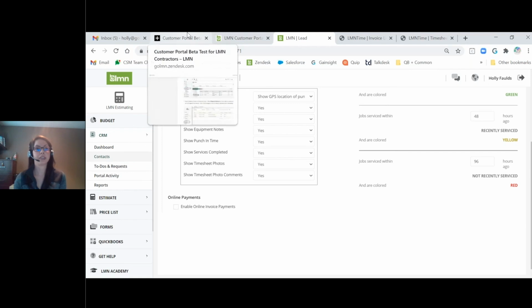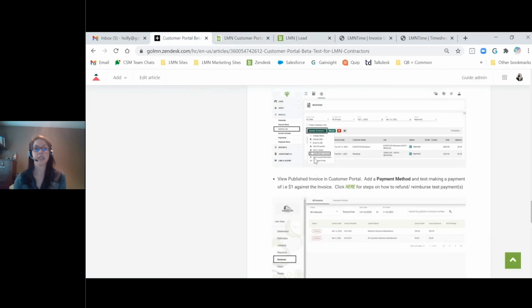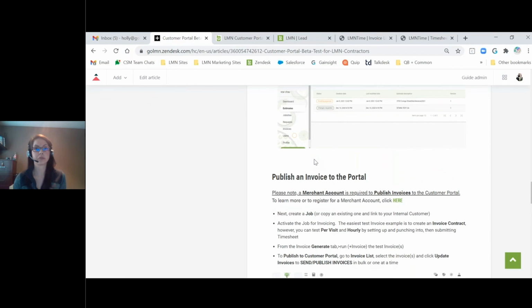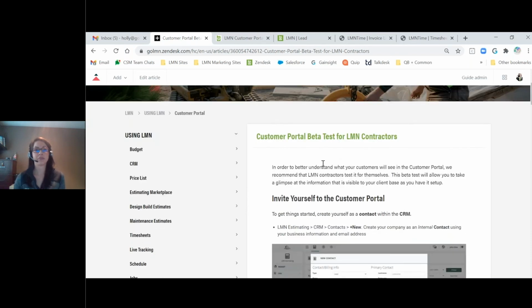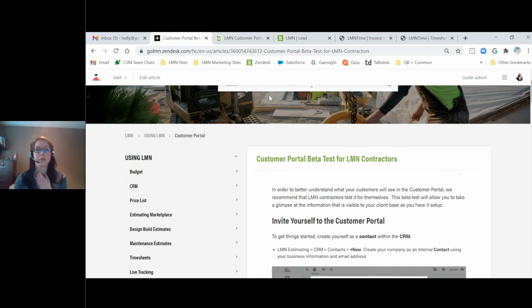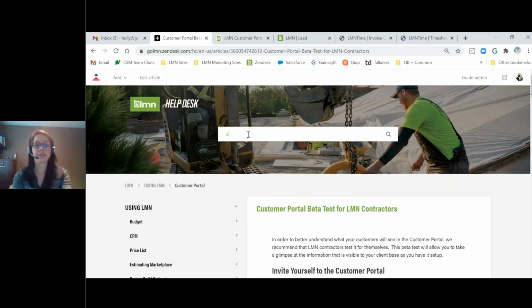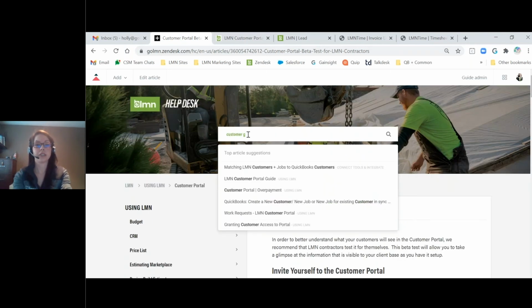Before I flip back to the PowerPoint, I wanted to share as well, we do have numerous articles that were recently created to support the customer portal. One of those articles is how to beta test. It's a very high-level version of what we just went through together, giving you the steps in order to see what your customers would see on their end. There are tons of resources. Another one that I wanted to mention, I'm just going to pull it up. We have a customer portal guide, which is now in the top 5 resource articles that we have.